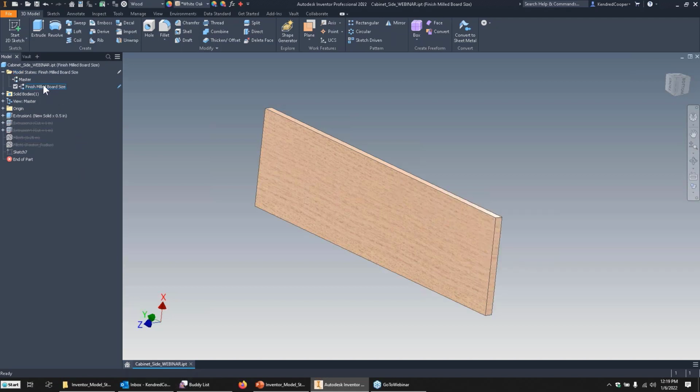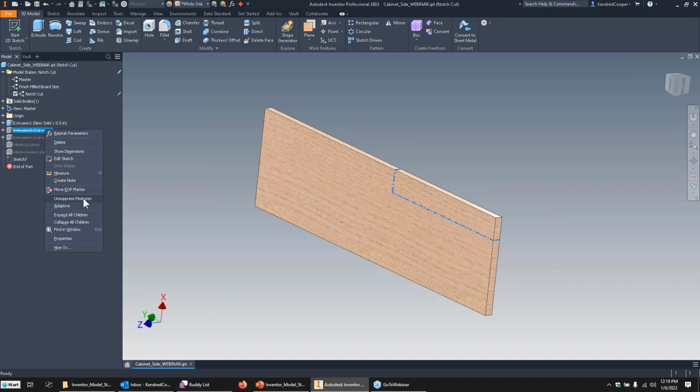If you're using the model states in succession with each other, then I've got my finished milled already set up. I'll right click, go to a new model state. I'm going to rename this one, and I'm just going to call it first cut, or actually I'll call it notch cut. It uses that finished board model state, so everything's suppressed. Now all I've got to do is unsuppress what I need for this model state. So I'll right click on that extrusion, unsuppress feature. There's my notch out cut.